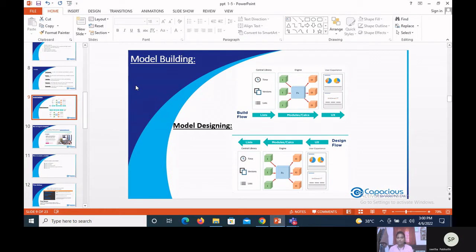From that we need to take modules, and we should perform certain calculations, and we have to determine what modules are needed to perform the task in UX. So from that we also have to determine what lists are needed for the modules. So we have to gather all the information accordingly, and we have to build the model.